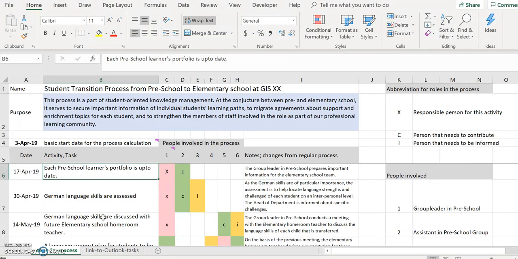Now, you may recall from the first film this spreadsheet, and we have a field B6 with the information of a task to be fulfilled, i.e. each preschooler learner's portfolio is up to date. Now, when you are familiar with Excel, it doesn't really come as a surprise that it is pretty easy to link one cell to another.